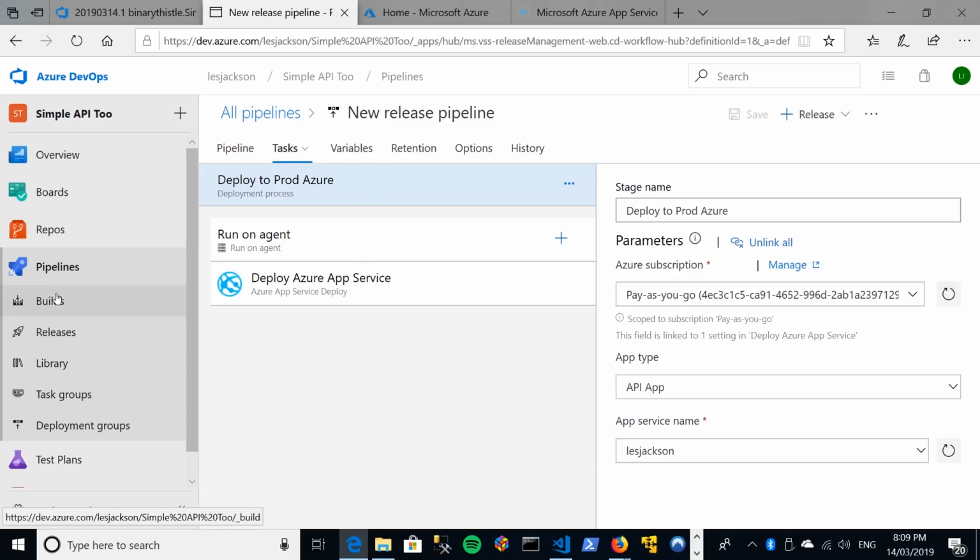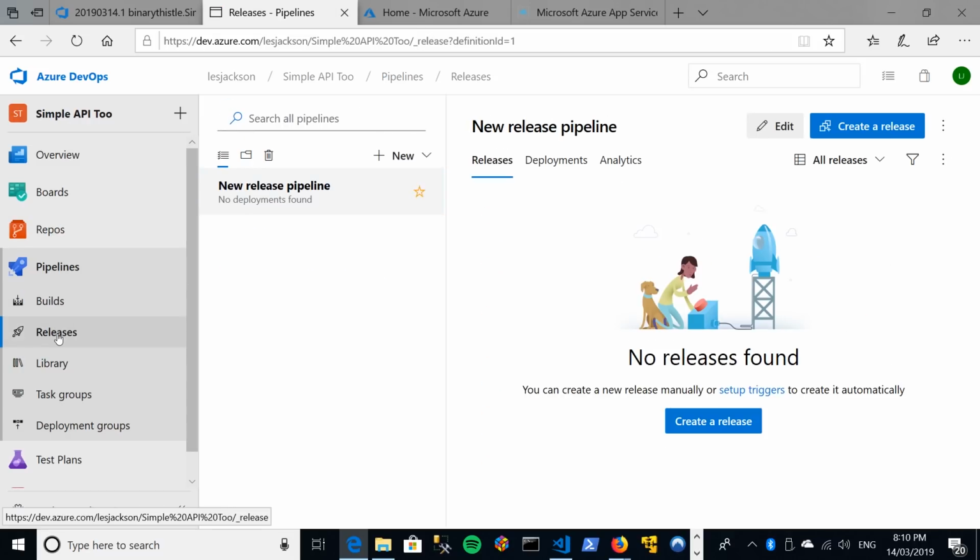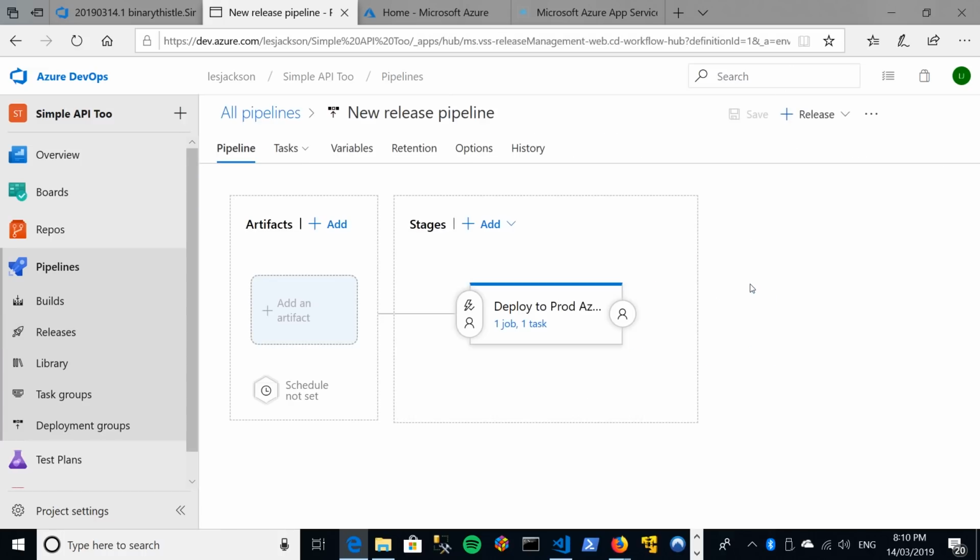Okay. So let's go back to release pipeline. So we have a new release pipeline. I wanted that to take me back to the designer, so that's a little bit strange. Let's edit this one. Yep, okay, that's a bit clunky. So this is the stage that we just created.